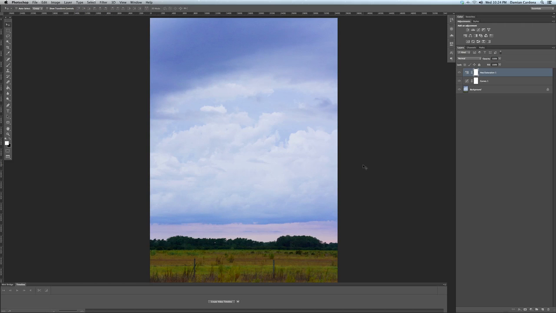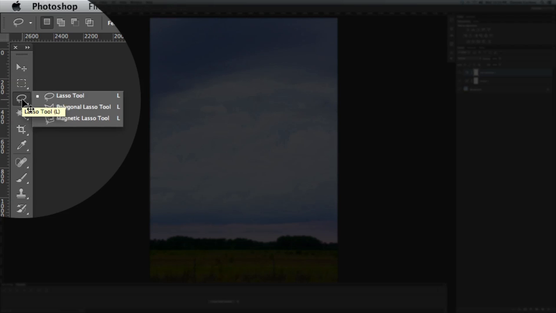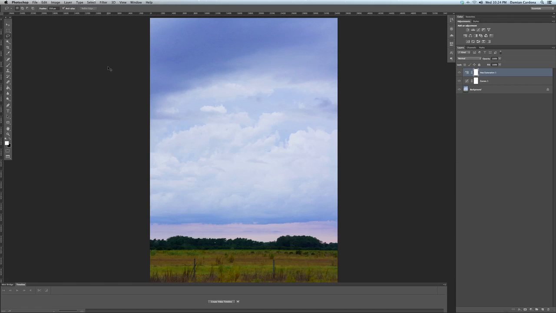Now, one thing that I like to do with all my landscape photos is add a vignette. So what you're going to do is go up here and select your lasso tool. Make sure your feather is rather high, because what this is going to do is make sure that you get no definitive lines on your vignette. So we'll go ahead and make somewhat of an obscure shape so it's not particularly evident that we placed a vignette on this photograph. As you can see, just draw a nice, simple shape. All right, now this is going to be our vignette.